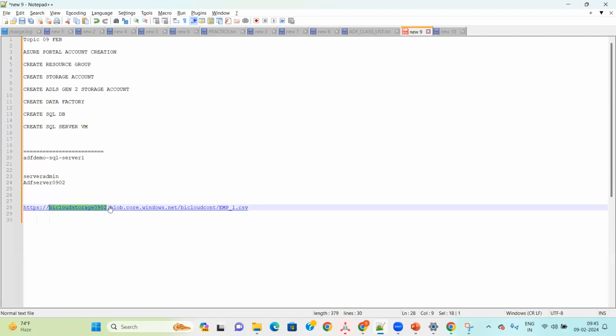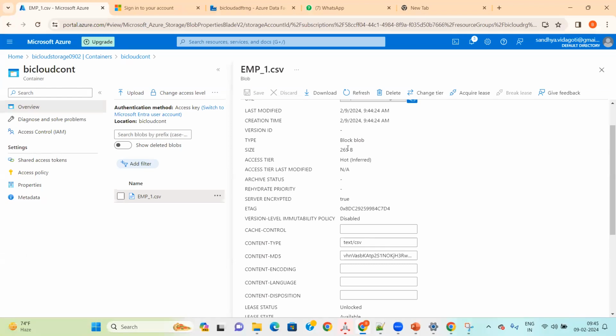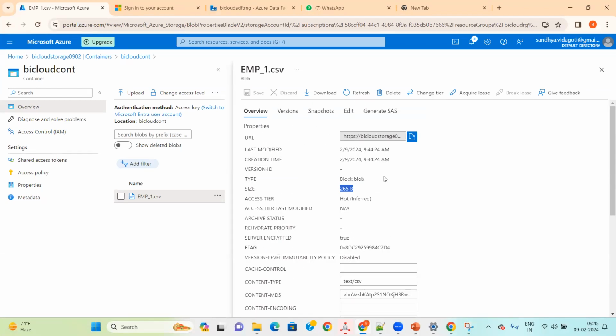Okay. And this is the URL of this Azure one. And from here, this is the container name. Okay. And this is the file name, right? And this is the last modified time. And the type is blob storage. And the size of this file is 265. That's it. These are all the normal things.